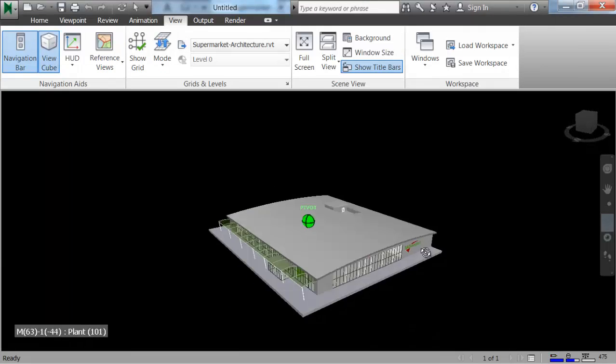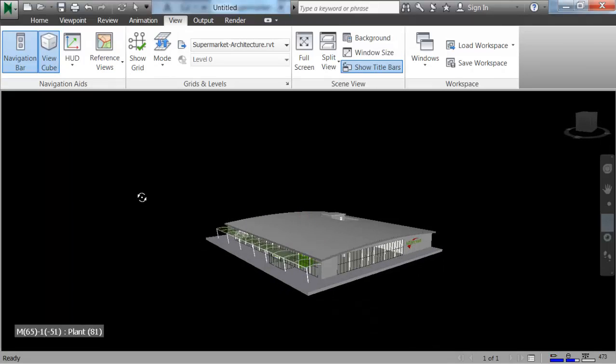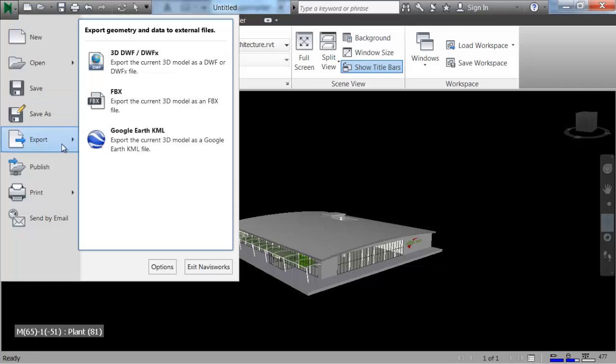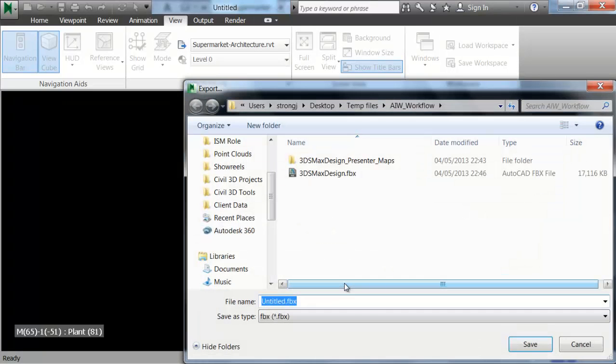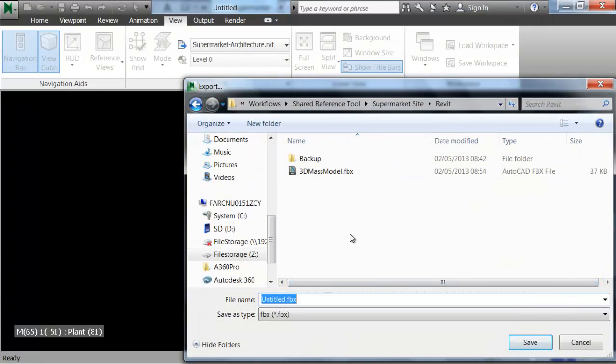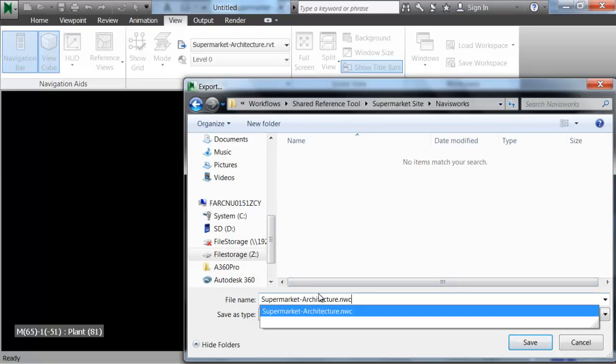So here in Navisworks we have the same model now from Revit, and at just this point here we're going to export to an FBX file, so just treating it purely as a 3D model, just ensuring the units are set correctly for what we're working in. Embed the textures. And we get an FBX file.